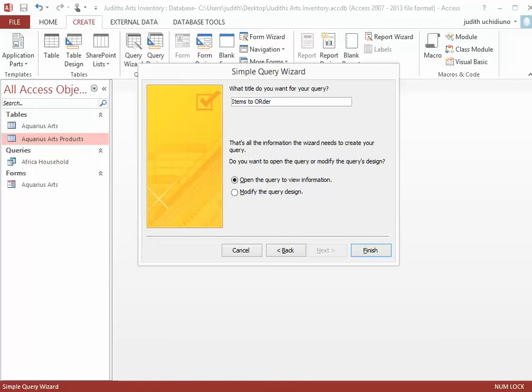Now, assuming you want to always have at least 10 on hand, hypothetically speaking, which this book is going to make you want to do. Assuming you always want to have 10 on hand, let's say you have 8 in stock. How many do you need to order? Assuming you have 8 in stock and you need to always have 10 on hand, you need to order 2, right? So it's going to be 10 minus whatever you have today. That's going to be what you need to order for everything. Okay, so items to order, and modify the query design and hit finish.